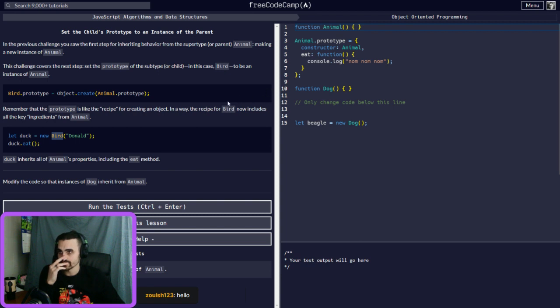Because the bird object is going to have a name, and we're going to name it Donald. But then if you use duck.eat, even though the eat method is not inside the bird, it is higher than that. It goes in the animal. So anything that you make of this bird, or a bear or anything like that, will always have that eat method inside there to print out what you want it to. It'll have those properties.